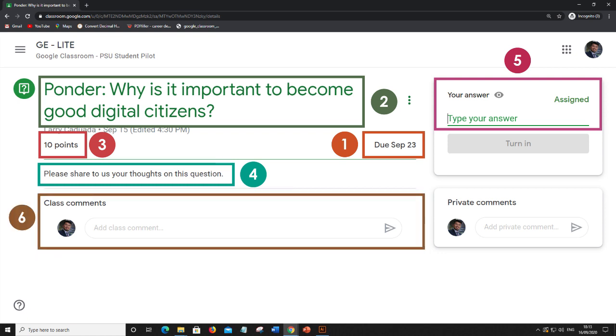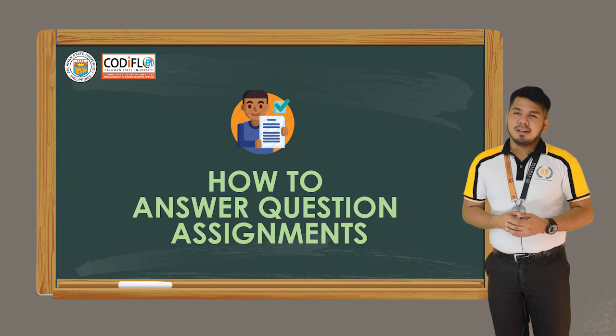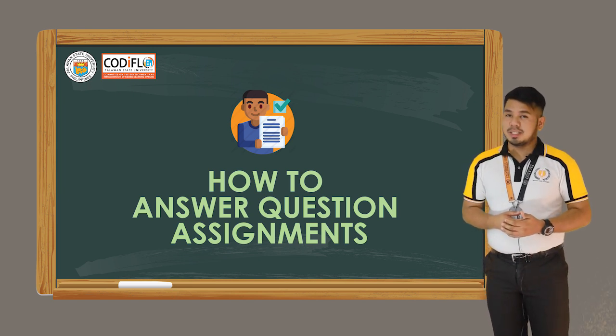Add a class comment. Use this space to ask questions or for general comments. This is not where you type your answer to the question. Add a private comment. Use this space to leave a comment or question for your course instructor or professor. Turn in. When you have completed your work, click the Turn In button. There you go. You are now familiar on how to answer question assignments.